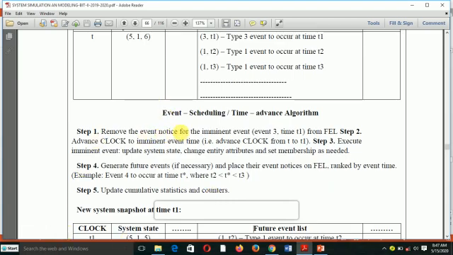Step 1: we remove the event notice for the imminent event, event 3 at time t1. We have to remove the event notice for the event which is about to come. The next event is this one, so I remove its notice from the VEL. Step 2: after removing it, I advance the clock to the imminent event, from T to T1.